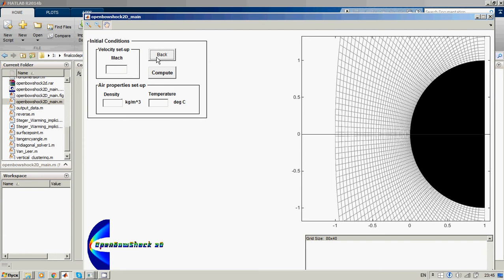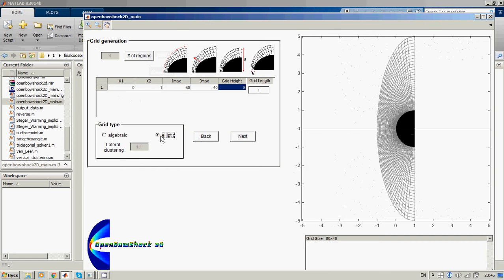Now let's look at the elliptic grid. Elliptic grid doesn't have a clustering term, however it has better meshing because it solves the Laplace equation numerically, and the streamlines or the grid lines become smoother. So let's take a look. It's going to take a while.